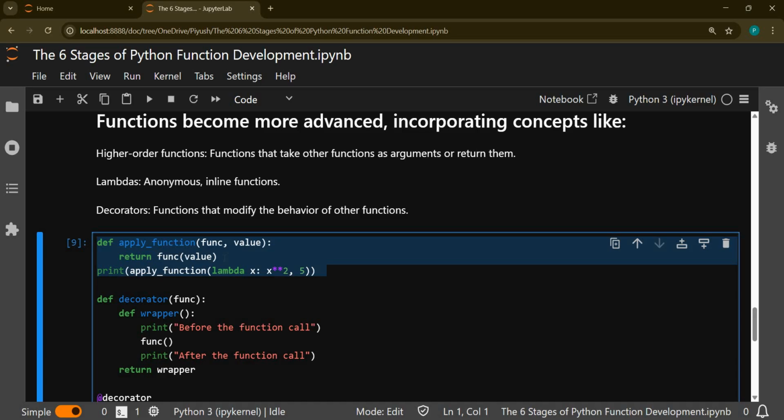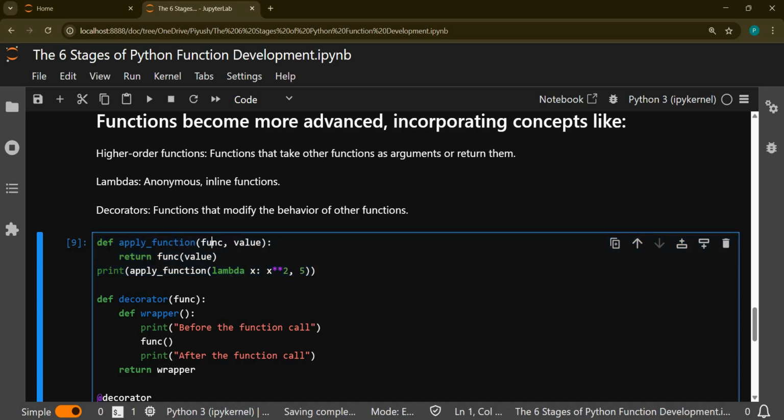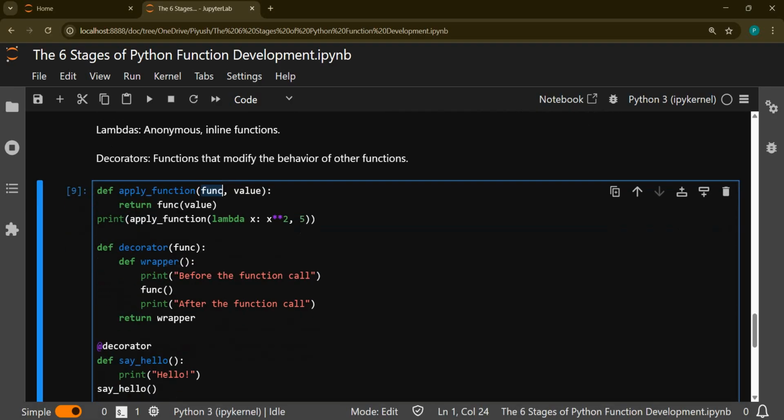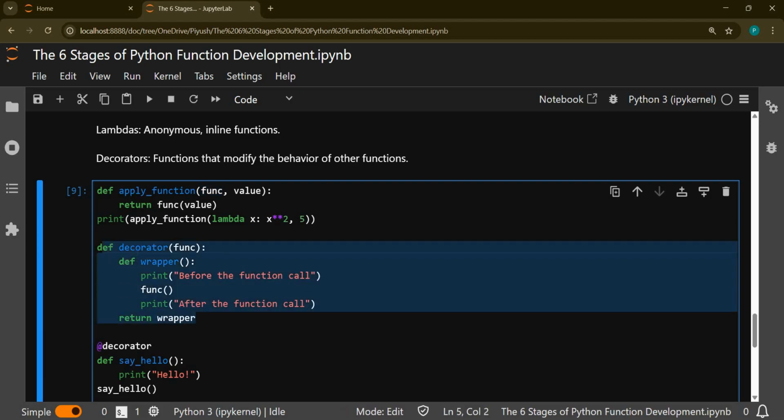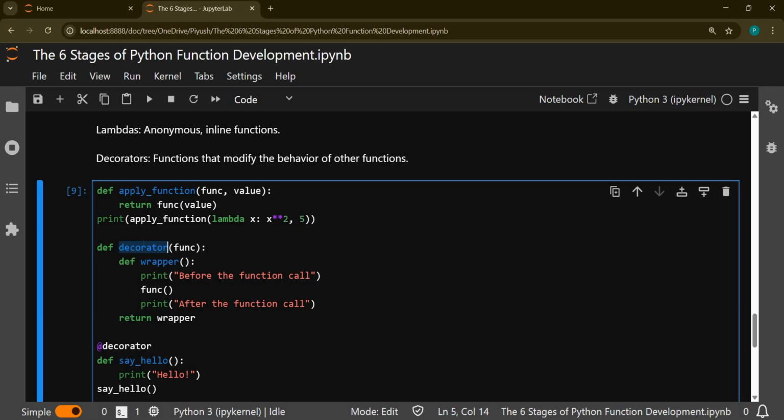We have created our own higher order functions, and we have used the lambda function to pass the function as a parameter. Now let's see this decorator thing. For creating a decorator function, what you have to do? First, you have to define a decorator. So def decorator, and that decorator will take a function as a parameter.